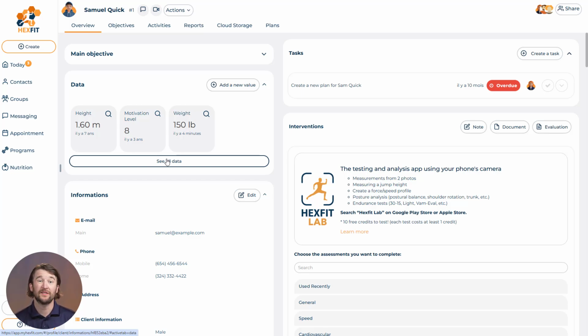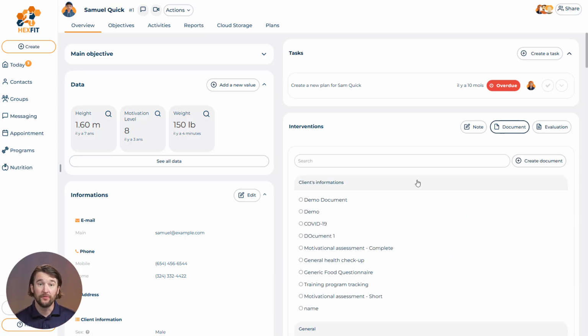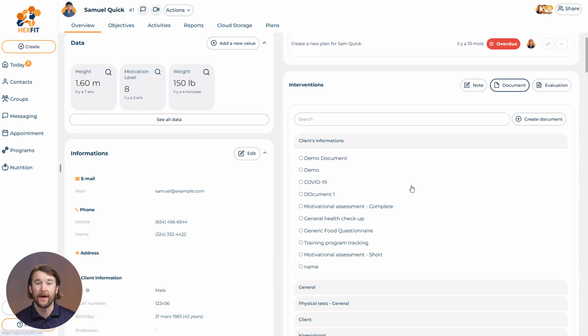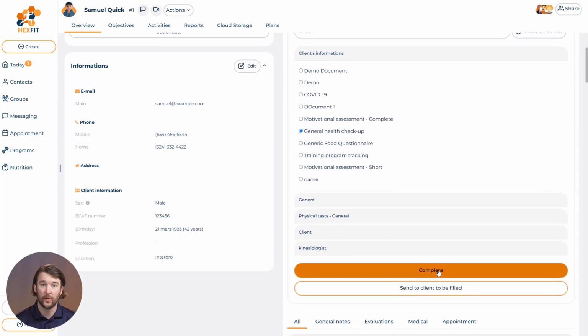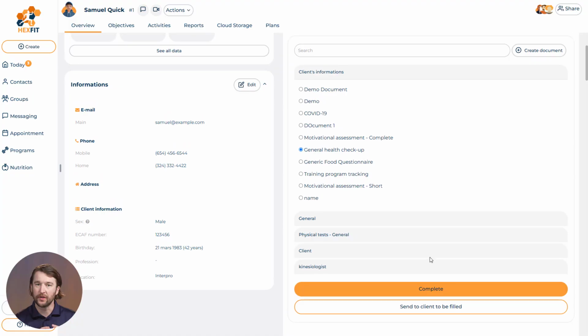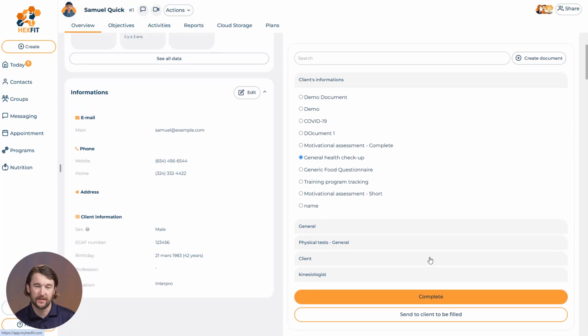The document concept is now really similar to the evaluations. It's just that a document will be in a more structured format. So if you're always doing the same 5 assessments when you're with a client, you can just create a quick document with those 5 assessments. So the next time you're doing it, you will not have to select all the assessments. You'll just be able to complete the actual document that will include all of them.